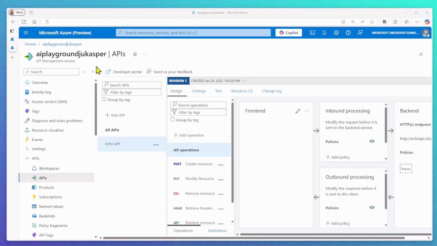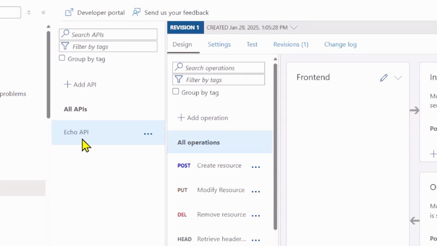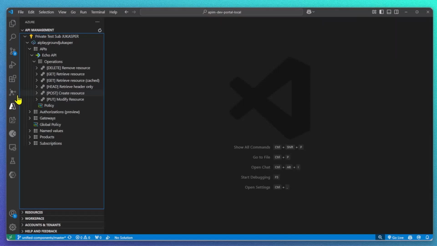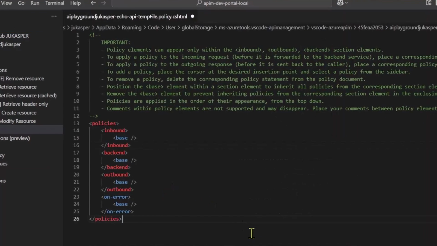I will start with my demo in the Azure portal, where I can find my deployed Echo API. I will now switch over to VS Code, where I'm using our API Management extension. Here, I can also find and see my Echo API and easily open my API policy file.